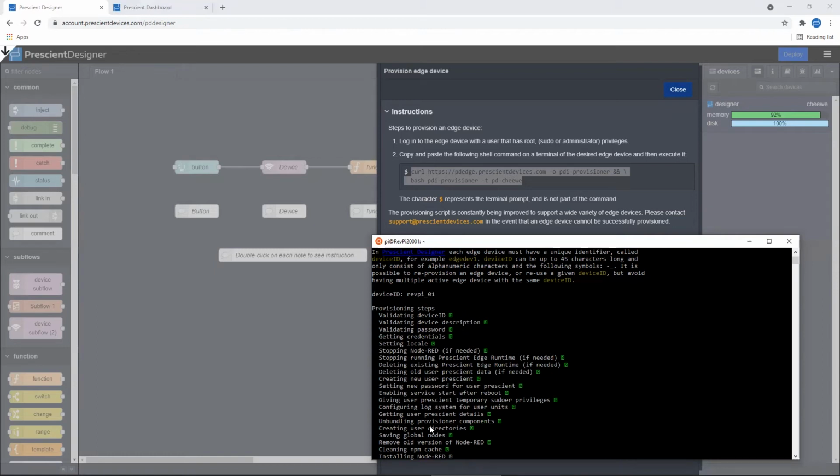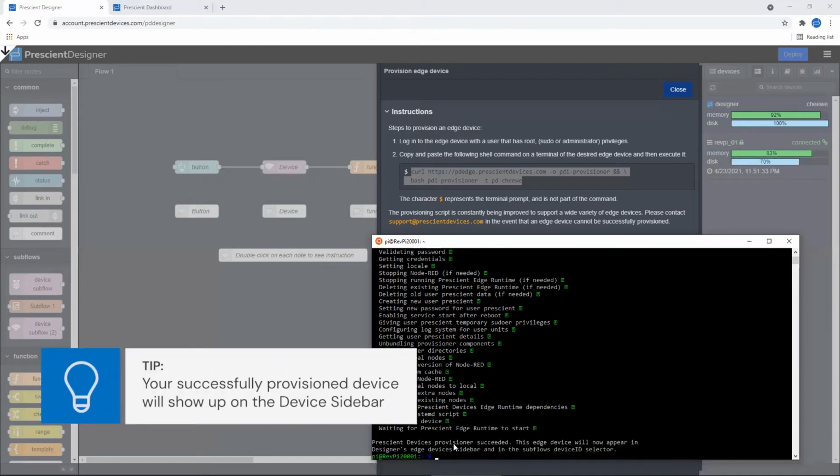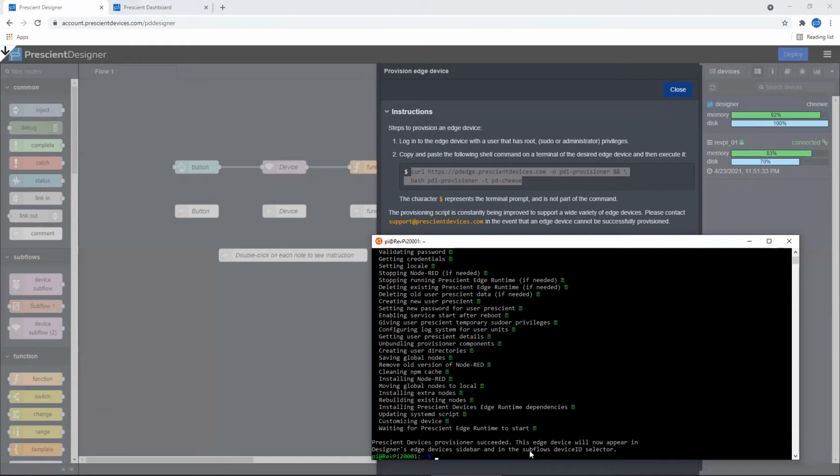This process can take a few minutes, depending on how much RAM you have in your device. Okay, so now the Prescient device's provisioner is done, and you can actually see this device appearing in Prescient Designer. If you have any problems running this script, let us know, and we can help to figure it out. We also have other ways of installing either containers or snaps into devices. So let us know if there are other requirements on how to install Prescient Edge into your edge devices.